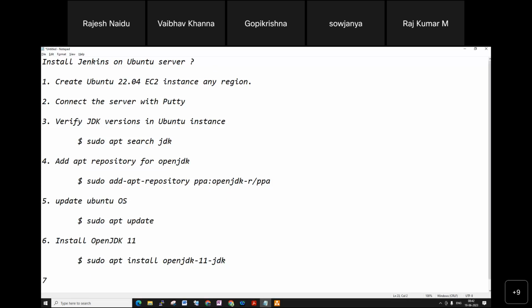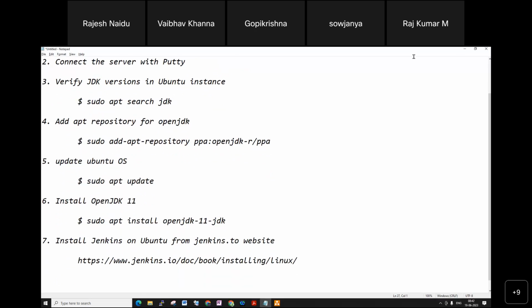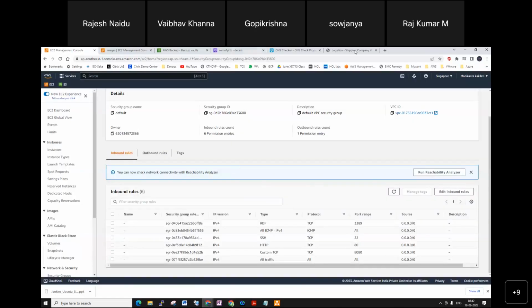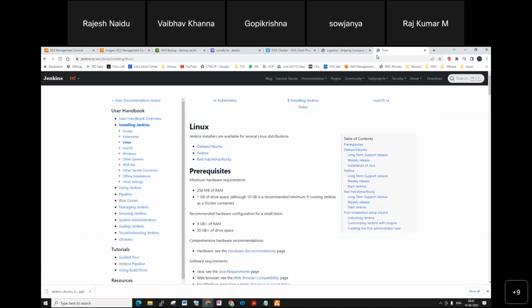Step number 7. Install Jenkins on Ubuntu from the jenkins.io website. The website address is this one. You can go here and paste this and you can check this.